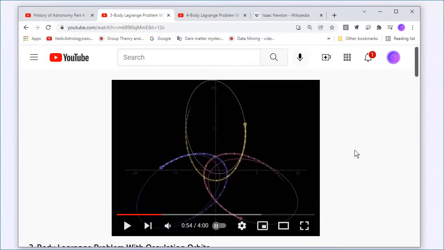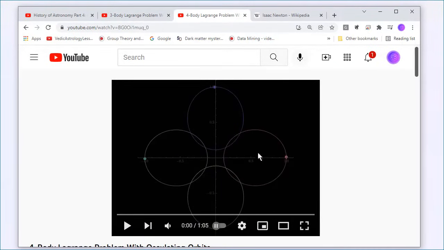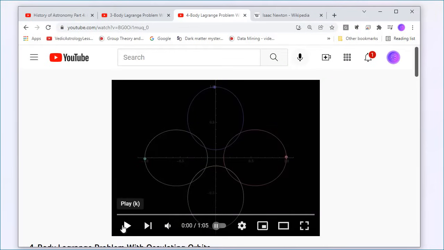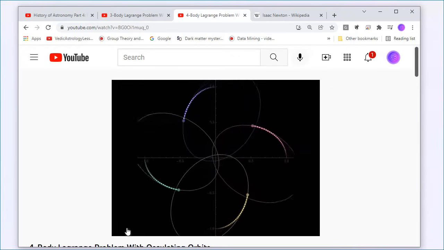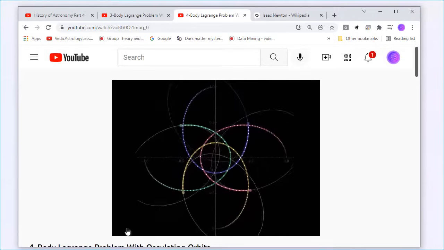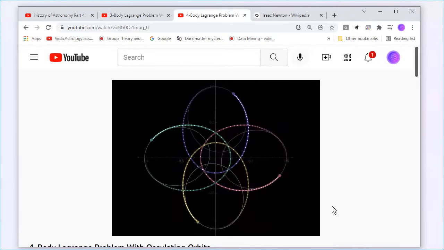So let me show you this before we go on, just for fun. Here's another video. I think it's by the same guy. Anyway, let me play this. This is just pretty. Here's 4 planets. And you watch them get bigger and bigger. It's just kind of fun to watch. And then the orbits get smaller. It's just pretty to watch.